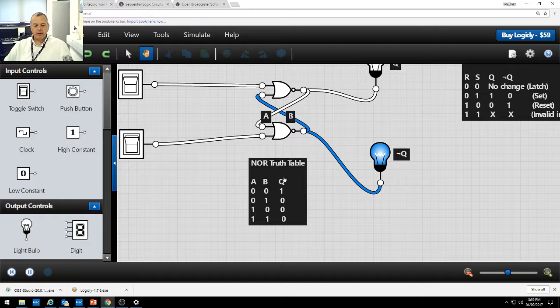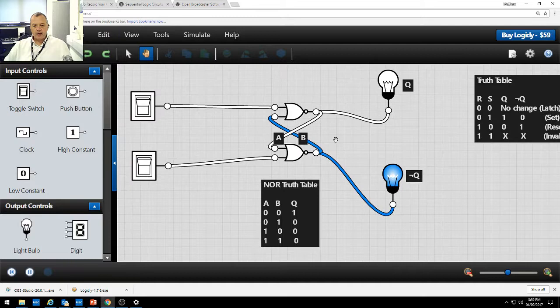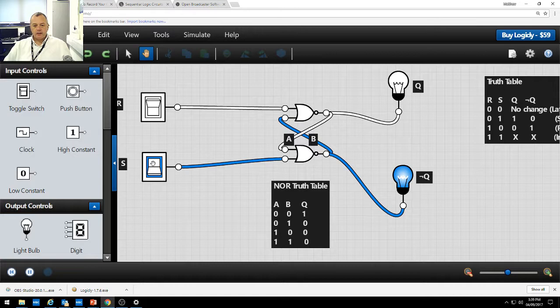If you have a look at the truth table here, if both the inputs are 0 and 0, then we get a 1. Otherwise, if any input is a 1, then the output will definitely be 0. So, as Q is off at the moment, I'm going to set it. I'm going to click the S button. I click the S button, that gives me a 1.